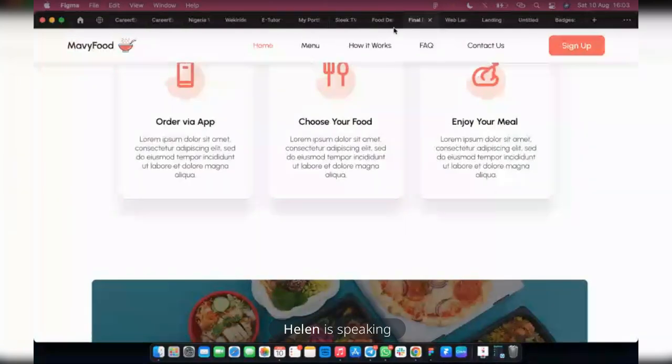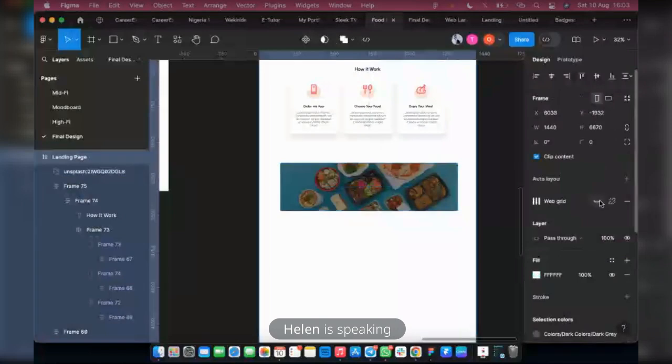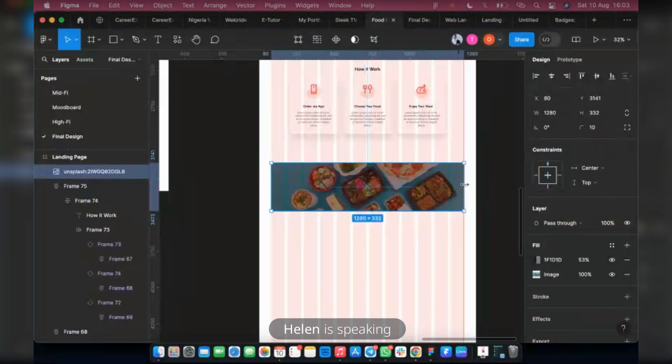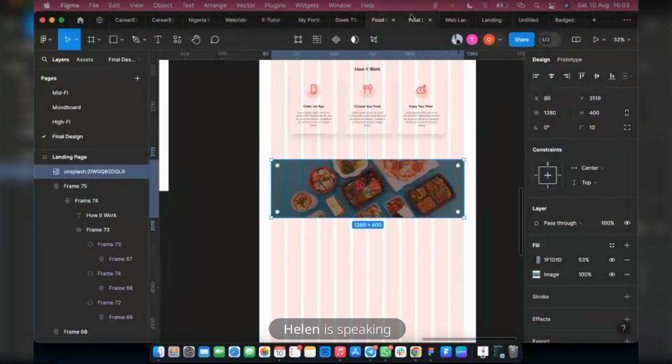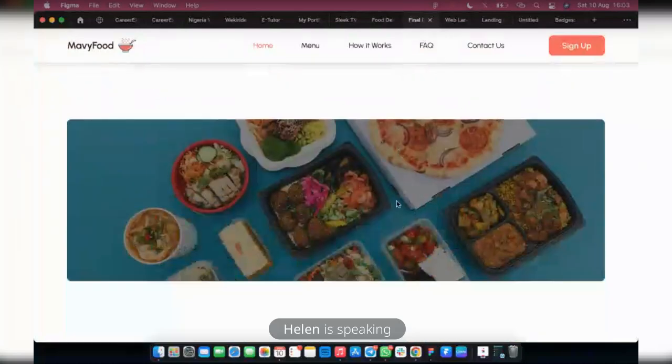So I'll go back to my design, and I'm going to take this. I'm going to turn on my layout grid. I'm going to adjust this to this place, and I'll adjust this to this place. And I'm going to increase the height by 400. And so this is what I have. So let's see how it turns out. Okay. So I think this is better.